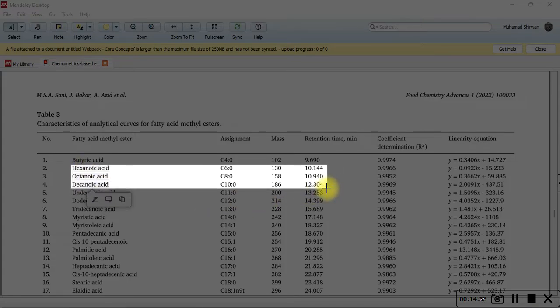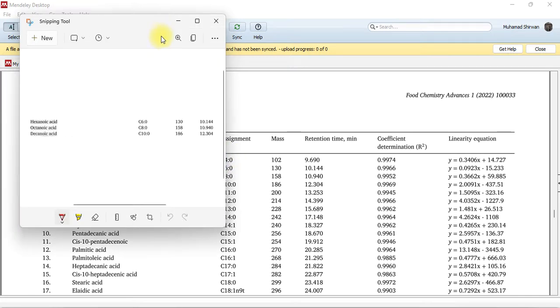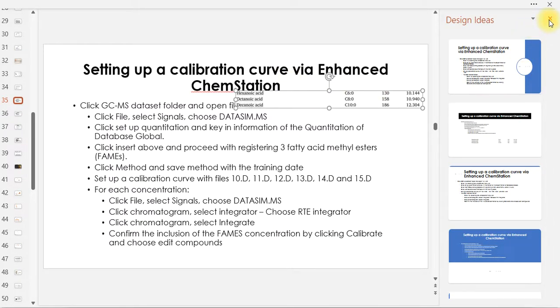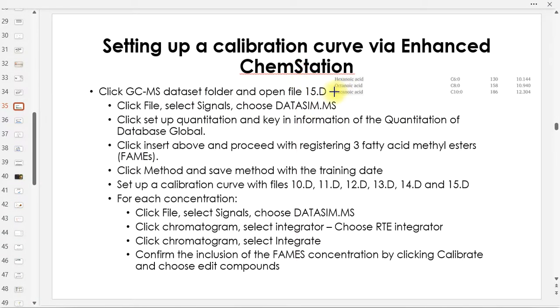Okay, so I will copy this one. Okay, so three compounds: hexanoic acid C6:0, octanoic acid C8:0 and also decanoic acid C10:0. Okay, done? Ready? Okay.